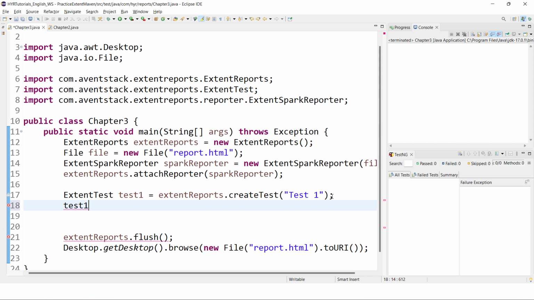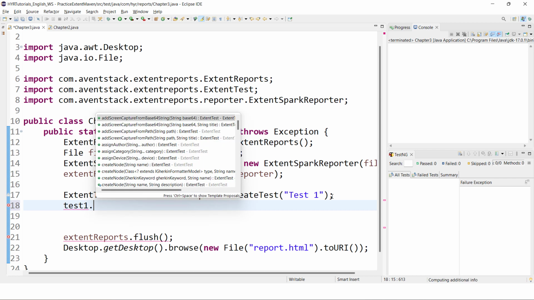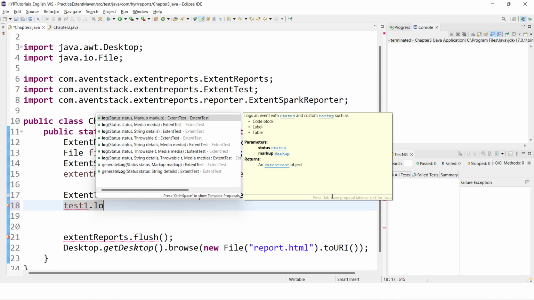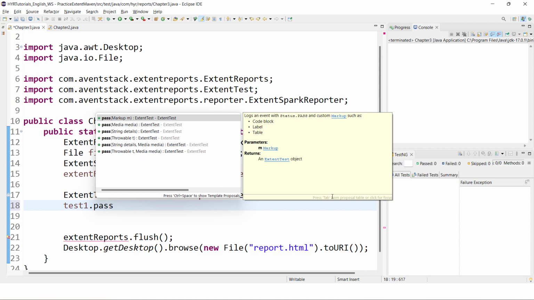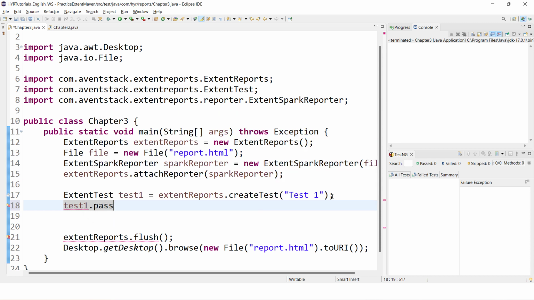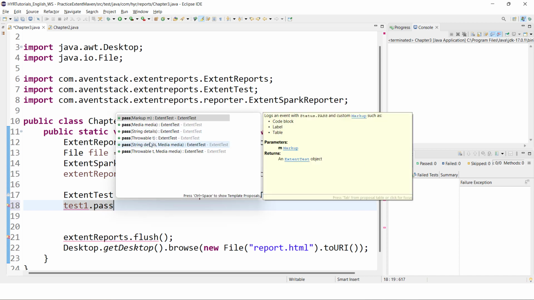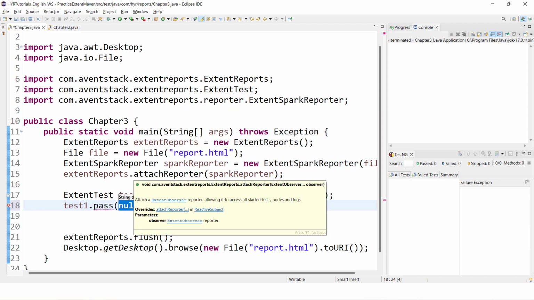In logs, we have multiple statuses like pass, fail and all. So if you want to make any test pass, we need to provide the log details as pass. So how do I add the log details here? If you want to add any log details, we have 2 methods. One is the log method and the other one is directly the status, like pass, fail, all those things. If you want to make your test passed, you need to add the log details of pass. So just select this one. This has so many overloaded methods, you see: pass with markup, media, string, throwable, all these things we have. I'll show you only this method now, and later we will try to cover all the methods, guys.